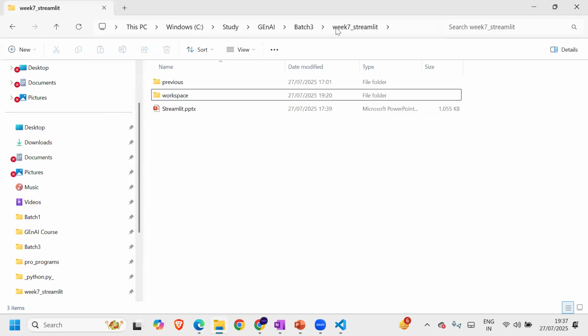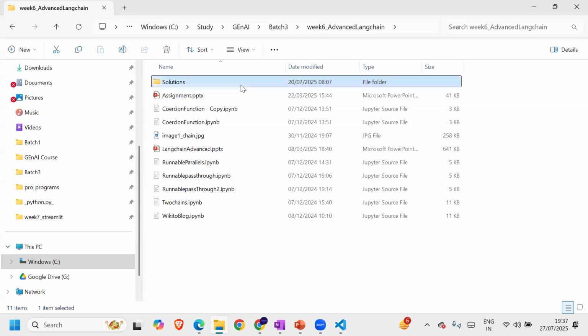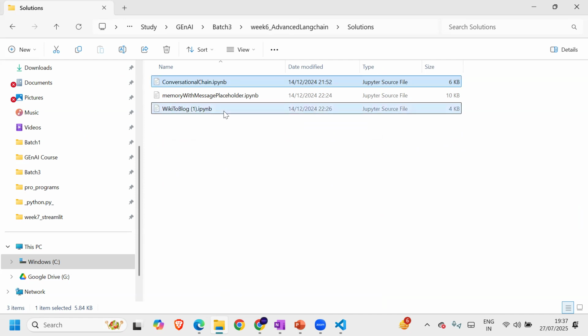And what about the exercises, guys? You want me to give you the responses? In the advanced LangChain, we had this exercise where we had to create the wiki blog and conversational chain. Do all these exercises. Otherwise, I can provide you the code, but it will not help you. You first try yourself, and then I will give you the solutions.